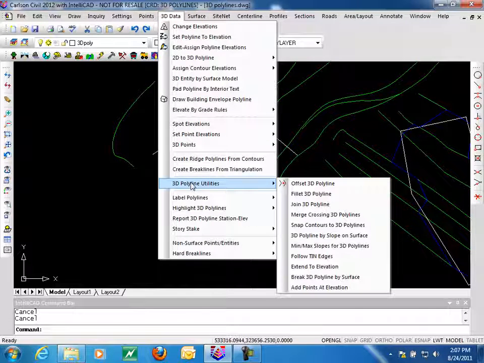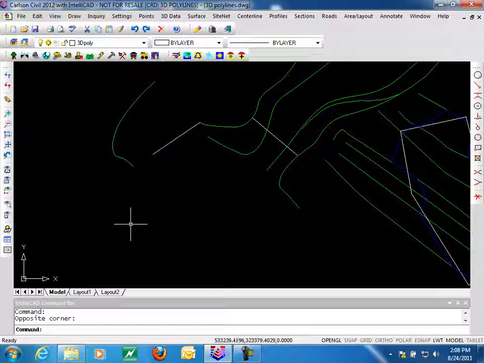So quickly here, as we're getting a little long on this particular video, the tools that are unique here in 3D data in Civil are merging crossing 3D polylines, snapping contours to 3D polylines, creating 3D polylines by a slope on a surface, setting minimum maximum slopes for 3D polylines, following tin edges, extending polylines to a specified elevation, and breaking 3D polylines by a surface. Again, if you have more questions about 3D polyline utilities, be sure to watch the other video entitled simply 3D Polyline Utilities.